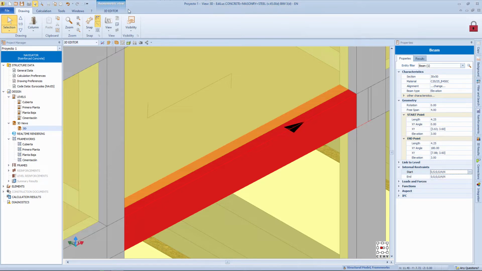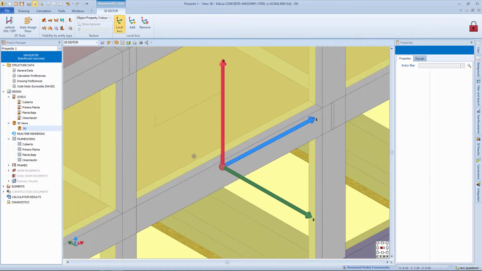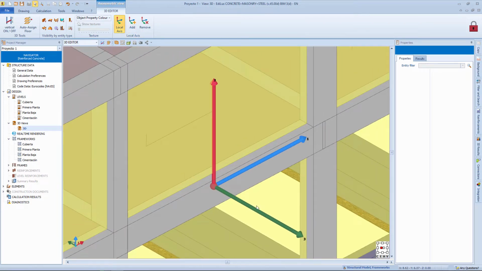It is also possible to view the element's local axis reference. From the 3D editor menu in the local axis, let's activate the Add option. Showing therefore axes 1, 2, and 3.